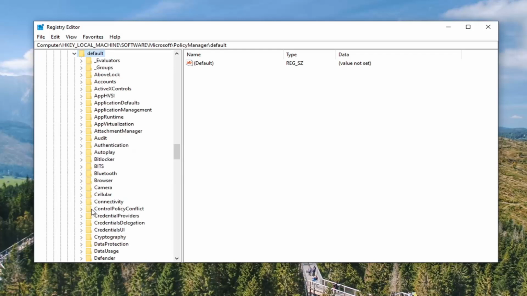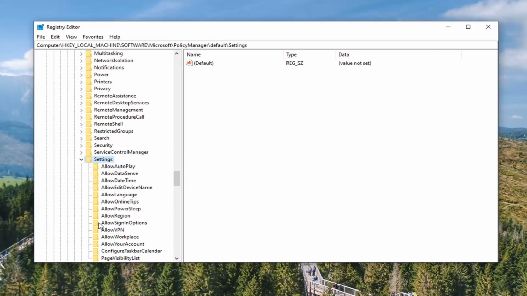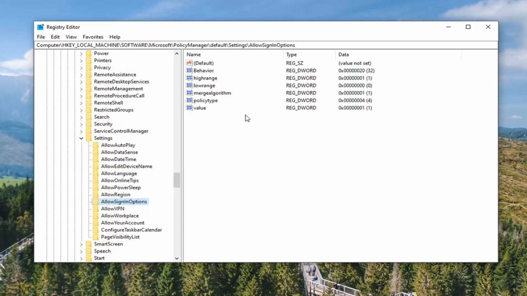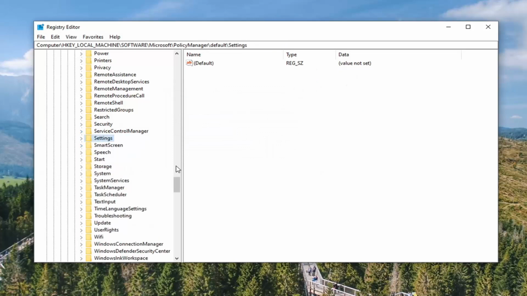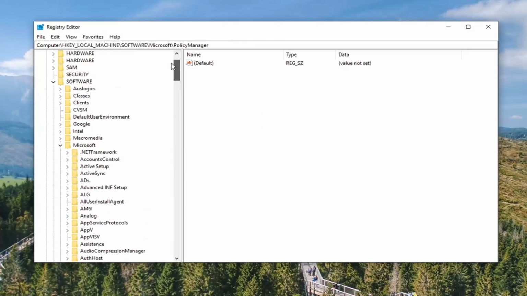Double click on it. Now locate Settings. Double click on that. And there should be something that says AllowSignInOptions. So just go ahead and click on that one time. Now on the right panel here, there should be a value that says Value. Go ahead and double click on that and make sure Value data is set to 1. If it says 0, type the number 1 in here, select OK, and now you can close out of here. Restart your computer for the change to take effect, and that should be about it.